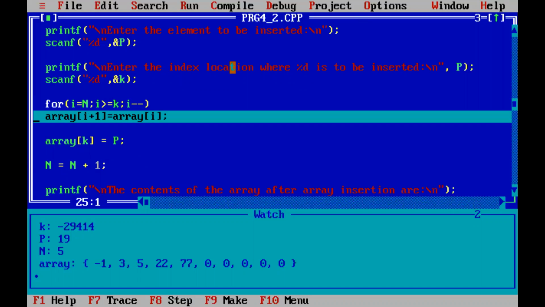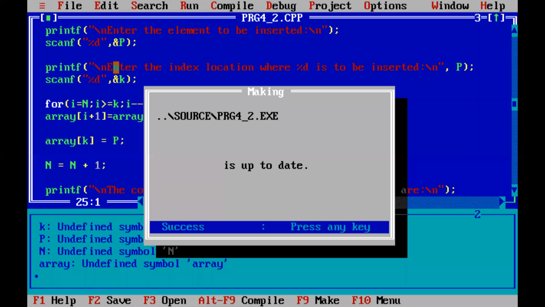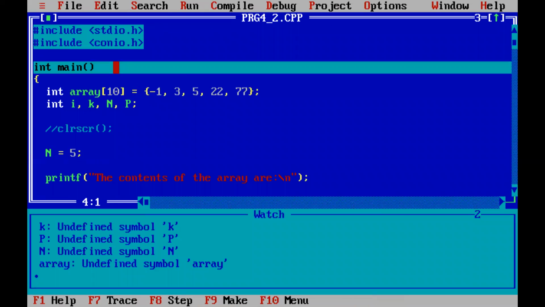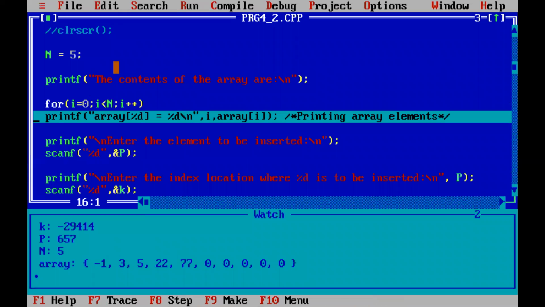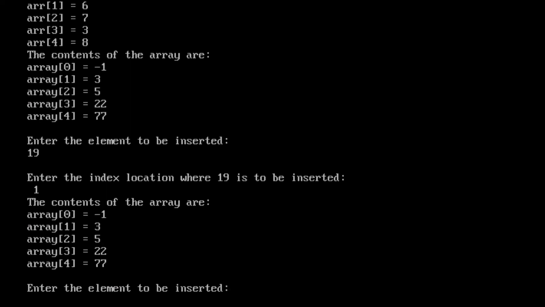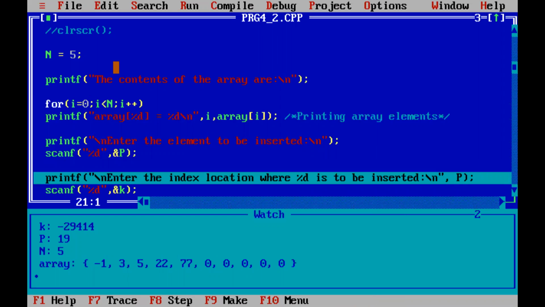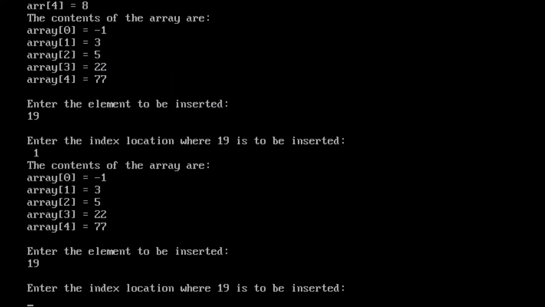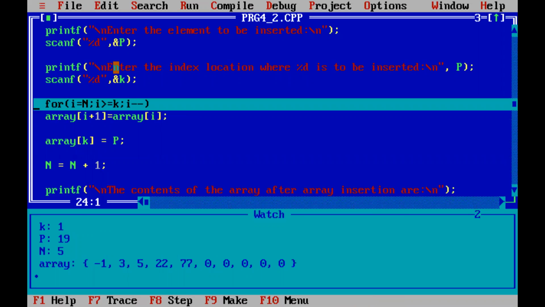Sorry, I need to re-execute it because the numpad was locked. So the element which has to be inserted is 19, and the index location was 1. Now you can observe that p is containing the element 19, and k is containing the index at which you have to insert. Now what is I?